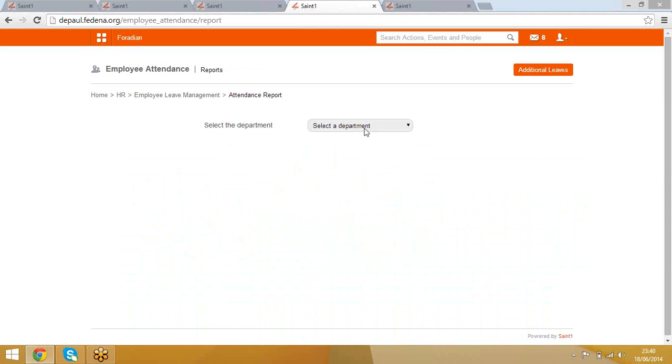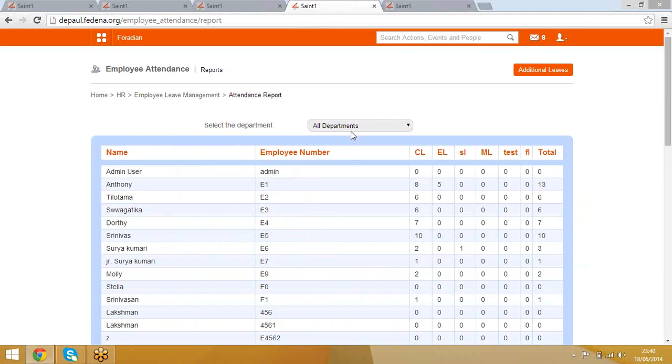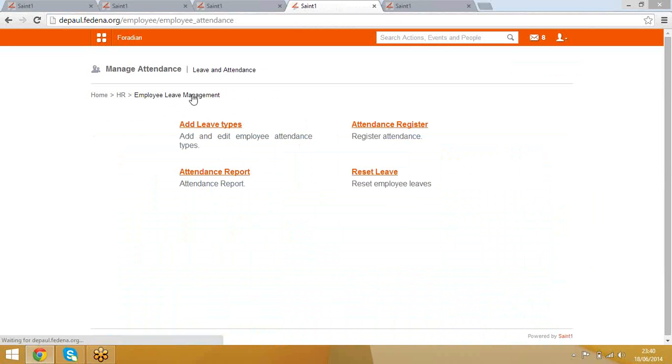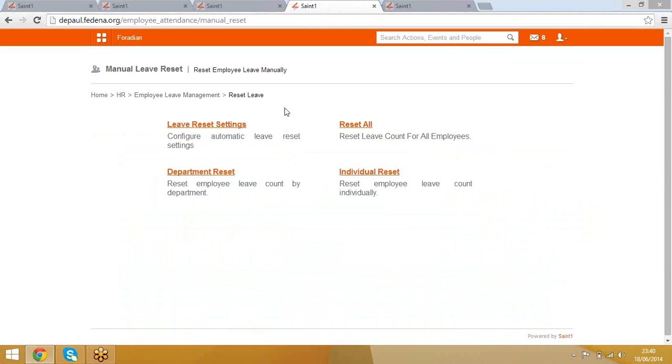And then in this employee leave management, we have this attendance report and reset leave. Attendance report is the place where you'll be able to select the department from here and see the report of all the employees. And then we have this reset leave, where you'll be able to reset the leaves of all of your employees.